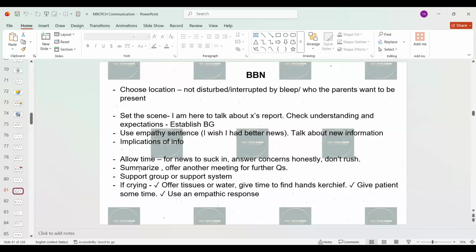If the patient is crying, give it a pause. Don't continue with your information. Offer them a tissue. Ask them if they need some water, and give some time. The pause might sometimes feel very uncomfortable. Even a very few second pause in an exam will feel uncomfortable. But that is essential for you to get through your conversation smoothly. Give that time. Okay. And then use empathetic response. That is very, very important in a scenario with breaking bad news.